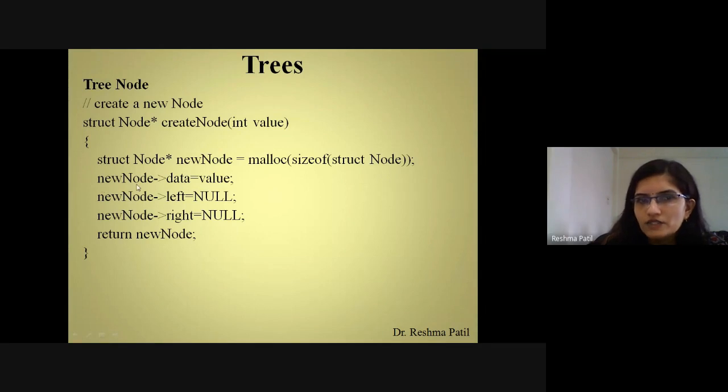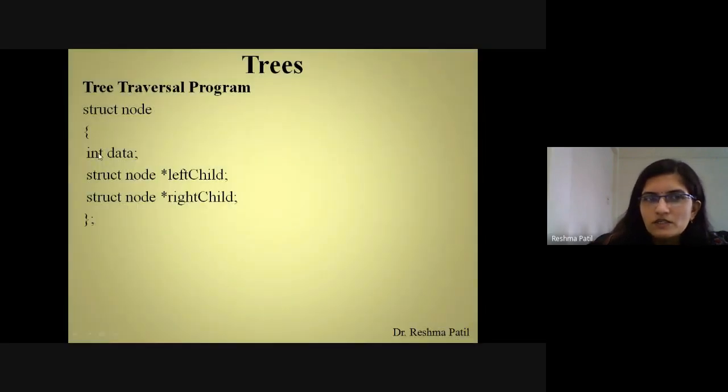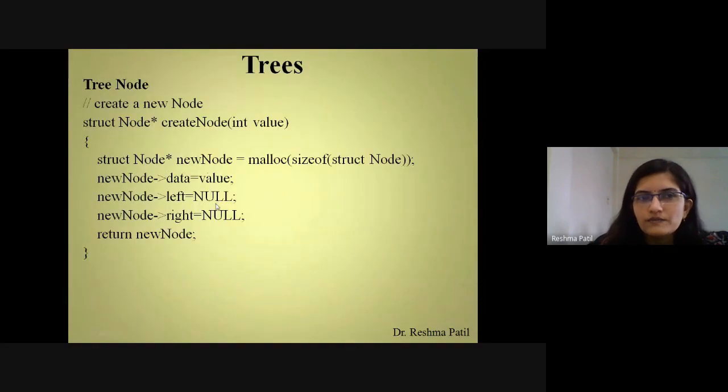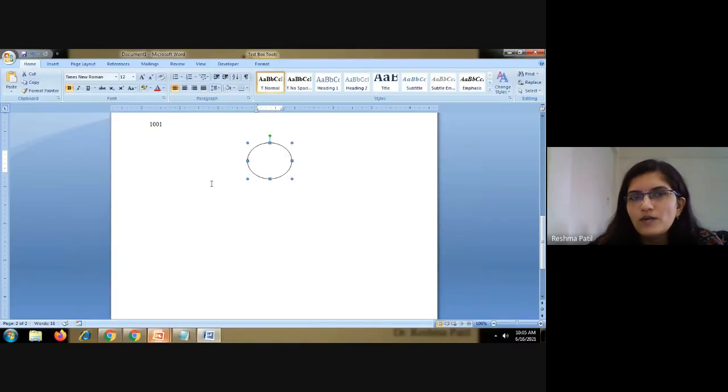We have the structure. In this structure, which parts are there? Data part, left child and right child. For these three parts, we have to assign values. So new node data is equal to value. This value we are passing from the void main. Suppose we have passed 10; 10 is the value we have passed from there.